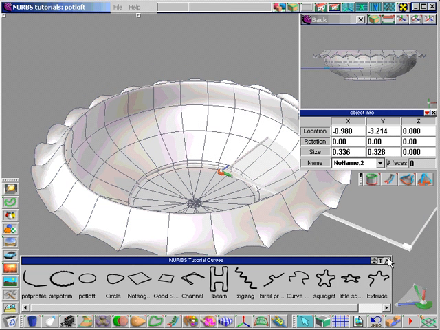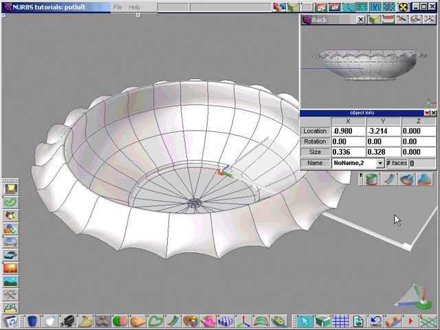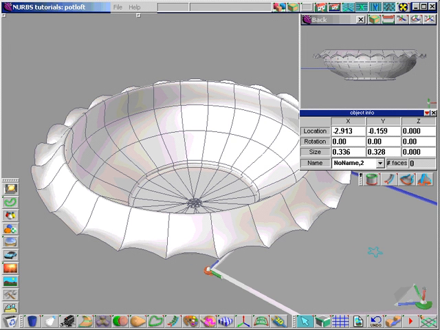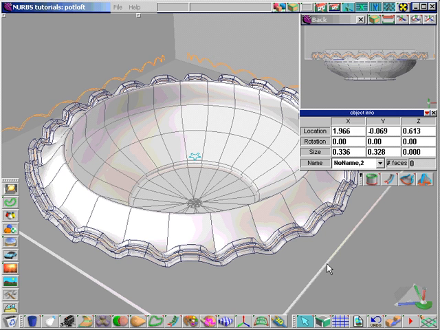Select a tiny detailed profile curve to loft along our new copy. This warning may appear when selecting a curve so close to objects, but the loft will still work. And so it can be used to add detail.